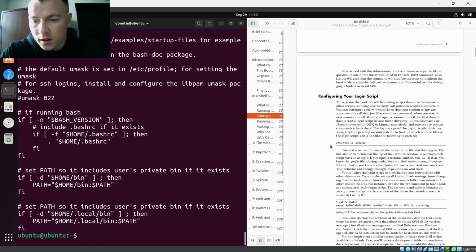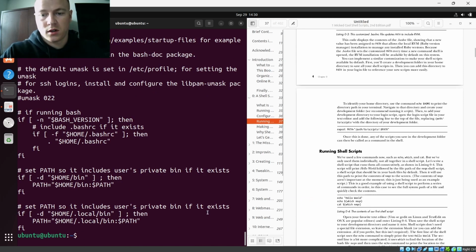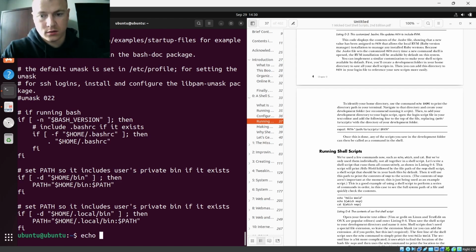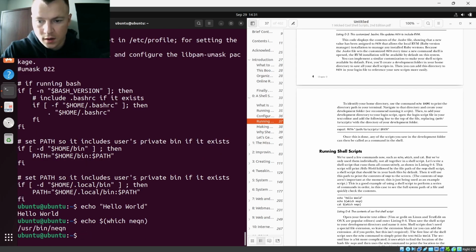Alright. So then we can go down here, keep on scrolling. It says running shell scripts. So if we have a shell script, it says echo hello world, and then echo boom, which, and so it'd be echo hello world, echo $(which NEQN), and then cat $(which NEQN).